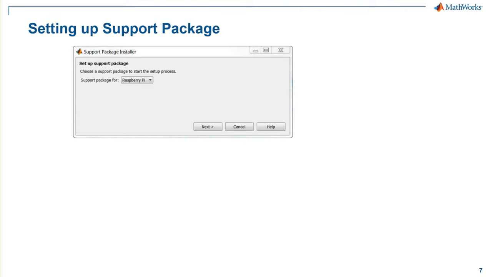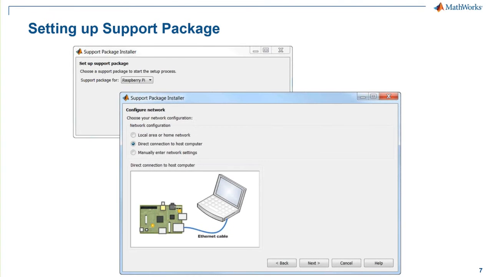On this screen, choose Raspberry Pi, and the next screen will guide you through the network configuration. In my case, I am connecting directly to the Raspberry Pi from my laptop using a USB Ethernet adapter. For this reason, I chose direct connection to host computer. You may need to choose different options depending on your method of connection.